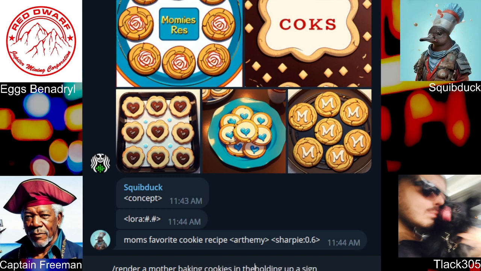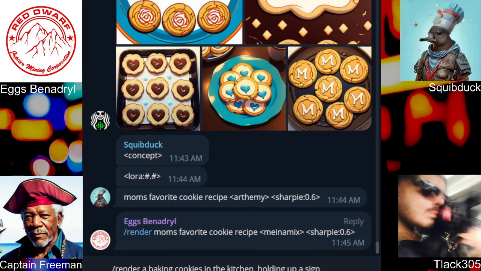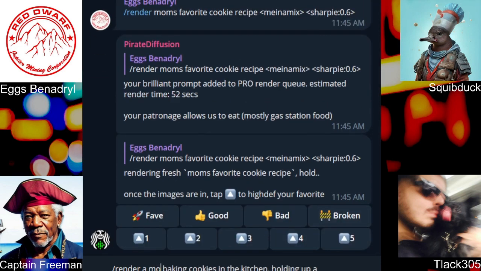Okay, so your base model, you're going to have to walk me through that one just to make sure that I know what you're doing. So let's see, I'll paste it and we'll talk about the changes that I made. Sounds good. So you can see it's the exact same, except I changed one of the concepts here. I changed it from Arthemy to Meina Mix. So that's a more anime style, and it works better with this LoRa, I find.